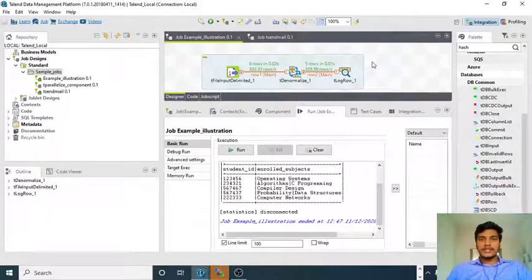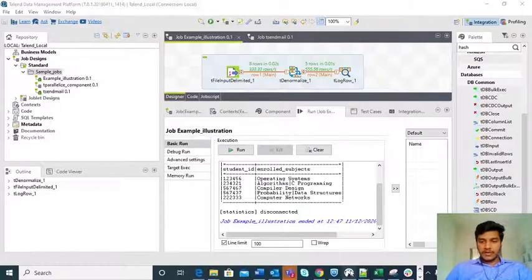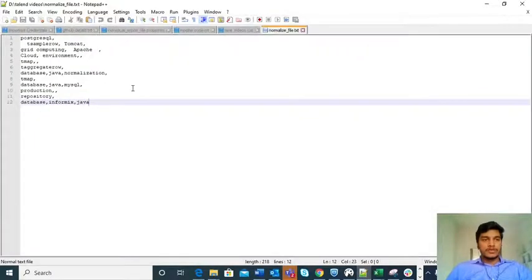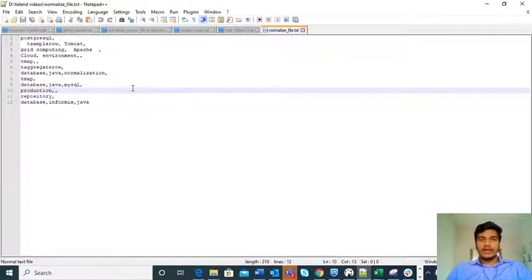Okay guys, just like the tDenormalize component, we also need an input file for the tNormalize component. So let me go to the input file that I have created. This is one of the files that I have created for illustrating normalization in Talend.